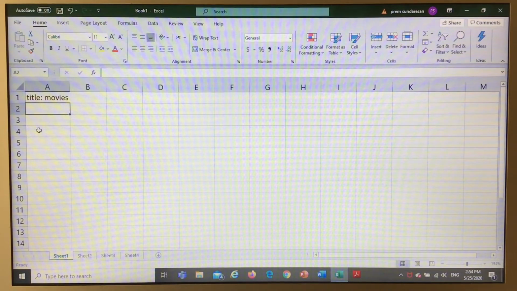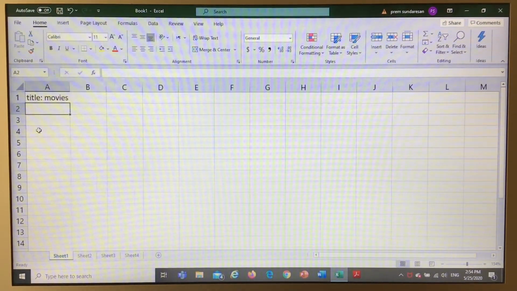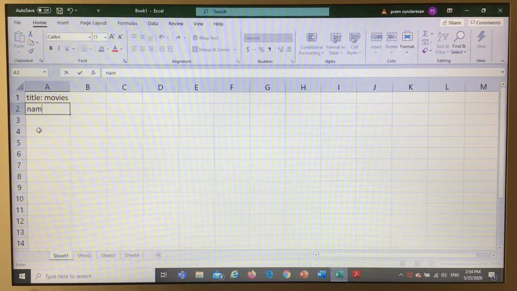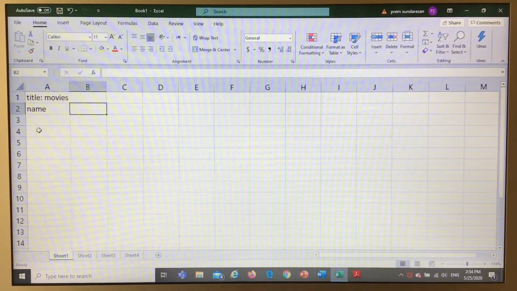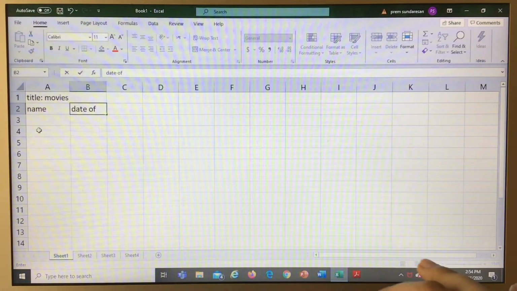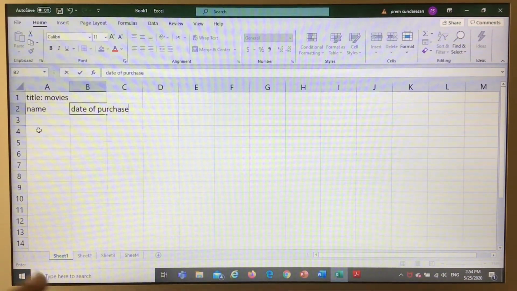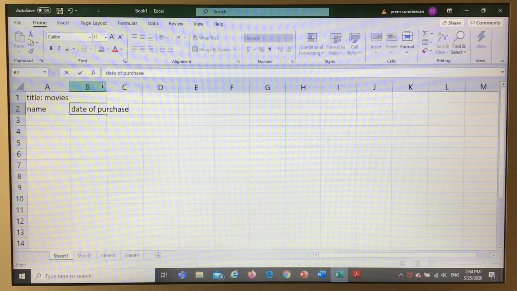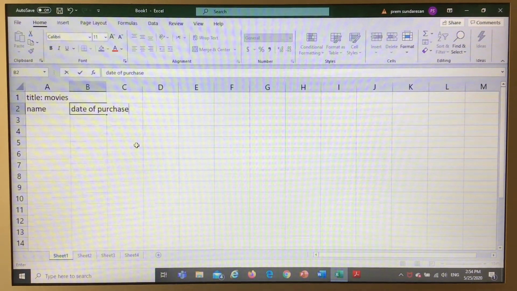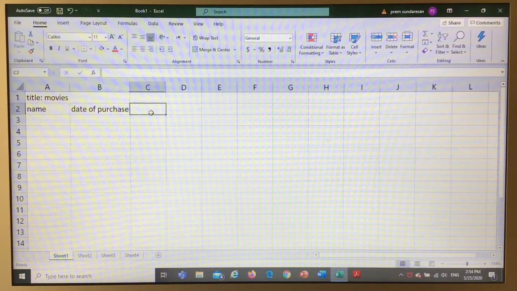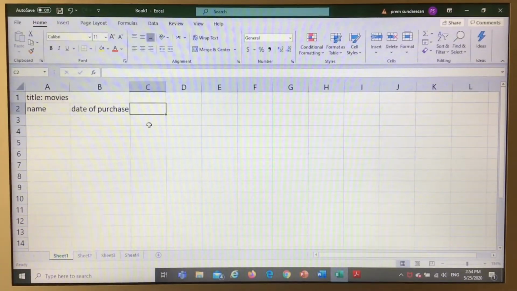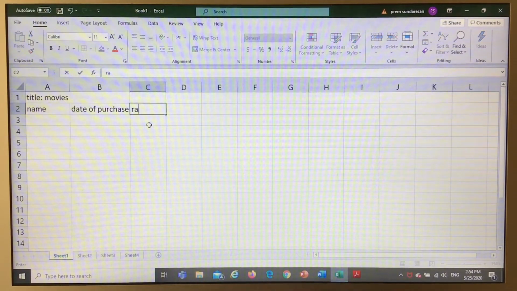So now let's put in some other pieces of data, that is Name, and you go on to Date of Purchase maybe, and you again use the spacing method. First press enter, and then you can use the spacing method just like that. And maybe here I might write Rating.